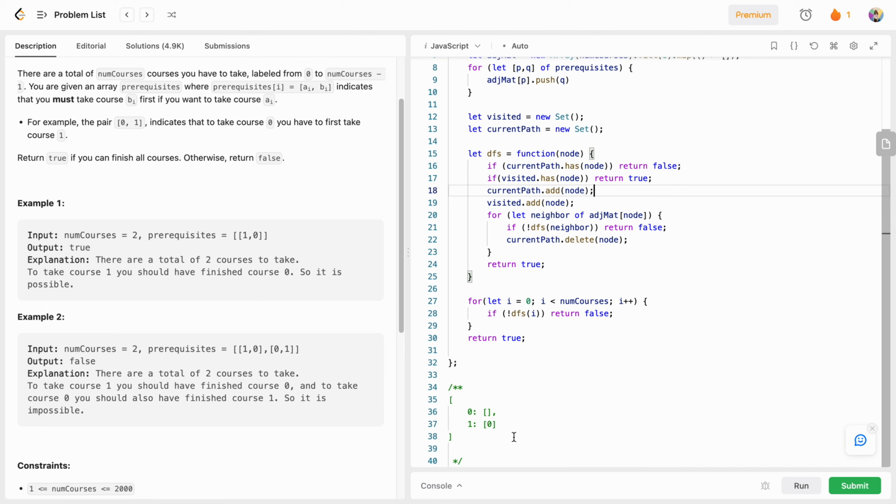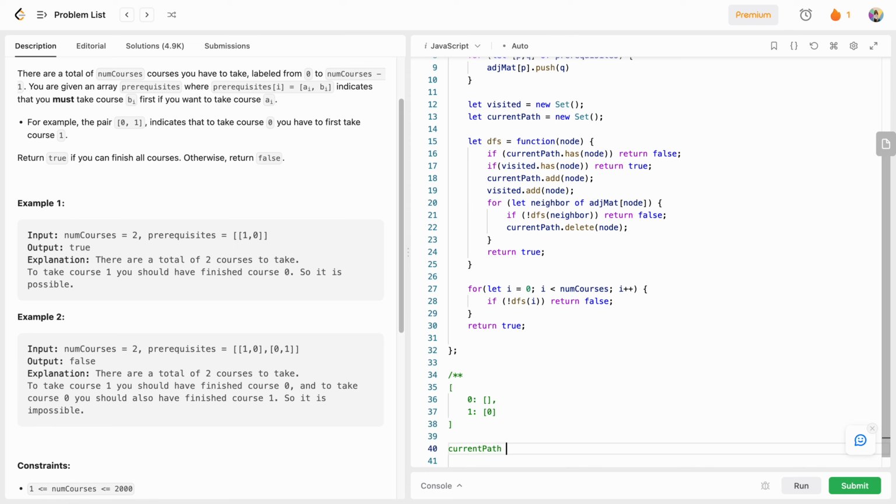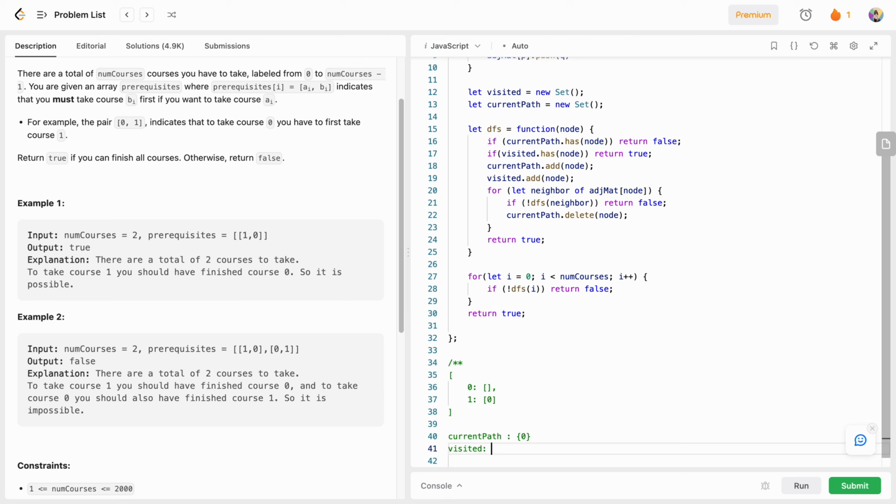So we go here, and the current path is currently empty, so it doesn't have the node. Also visited doesn't have the node, so now we add node 0 to our current path. So now our current path has the node 0, and our visited also has the node 0. Now we are trying to iterate over the neighbors of 0, but we do not have any, right? So this won't be executed, and it's going to return true. Here we received true, and not of true is false, so this won't be executed. And next we will move on to the next course, which is equal to 1, right?